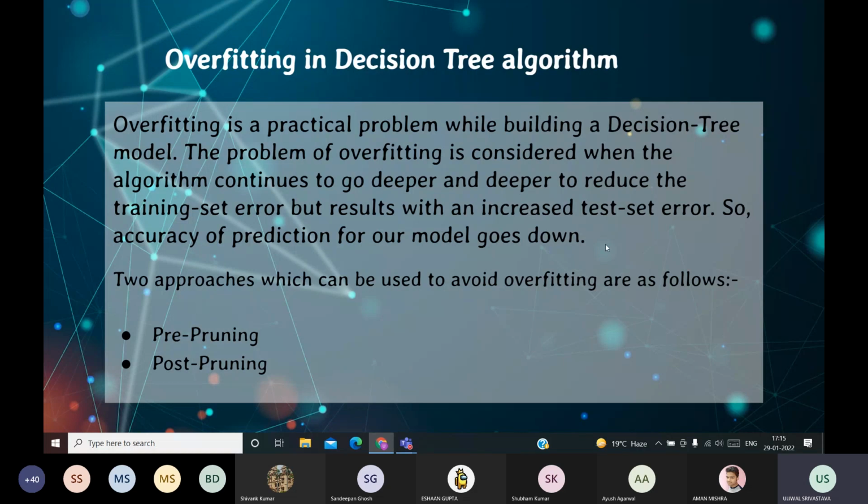It will give you the best answer on your training data set, but if you bring some new test data set, then it will not perform very well. So this is basically known as overfitting. So what can be used? There are basically two methods: pre-pruning and post-pruning. I have already told you about pruning.